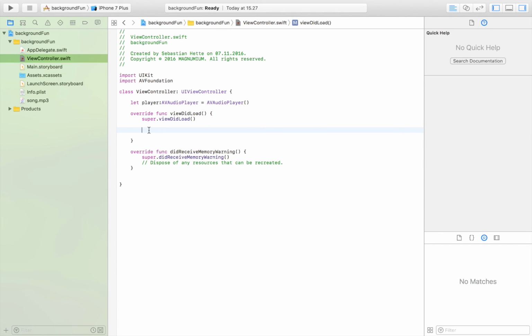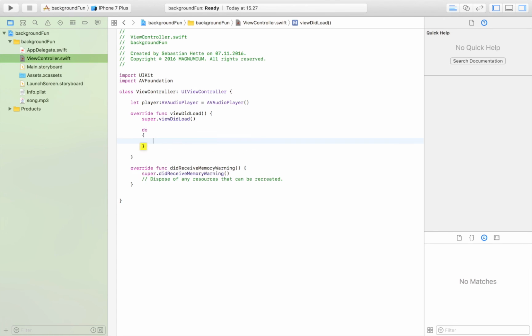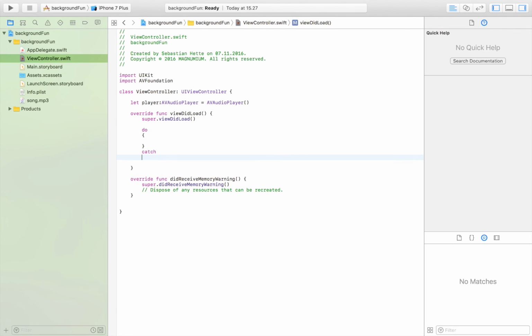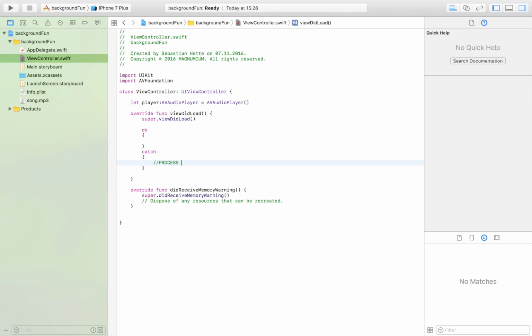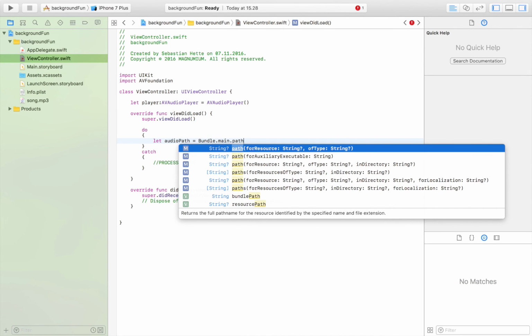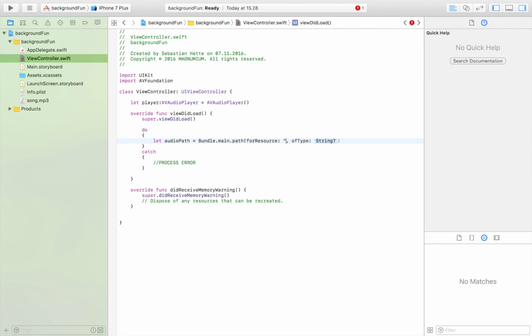I'm going to, first of all, give our audio player a song to play. And I do that by setting it up like this. So do, and then if that doesn't work, I'm going to catch the error right here. So here I'm going to process the error, but here I'm going to say let audioPath. So I'm basically creating the path to my file right here, and I'm going to say Bundle.main.path(forResource:), and the name of that resource is song, and it is of type mp3. So here I'm basically finding that resource and then getting the link or the path to that resource.